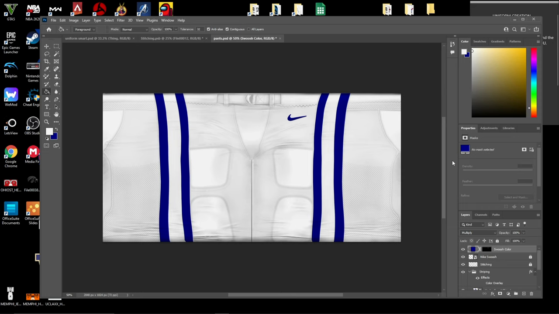Now, with Adidas, the Adidas template, I've never worked on that. I don't make Adidas jerseys like that. But I'm sure it's the same way. All right. Just follow. Just read. That's all you got to do is just read. All right. It's simple.